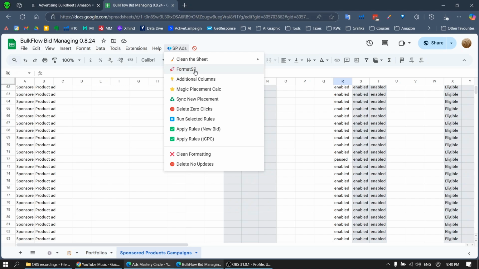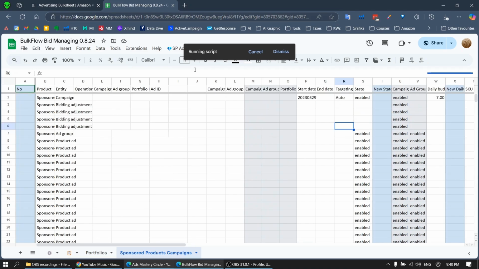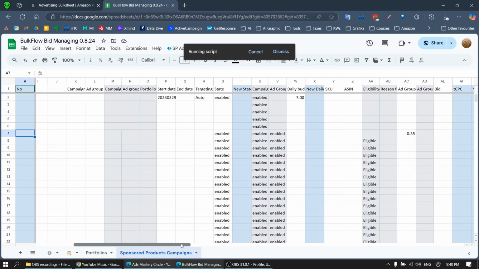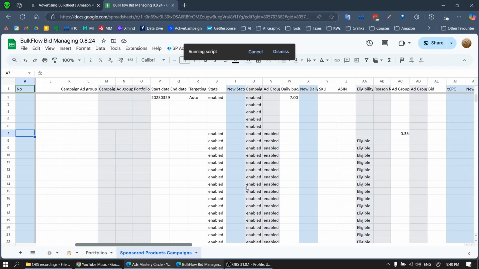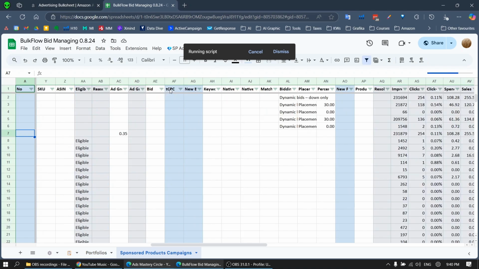Let's move to formatting sponsored product campaigns. I'll hit this button and while it's doing its job, I will explain you what it does and why. First of all, it adds number column. Here you will find the number of the formula that has been executed for the row. Next, you can see a new state next to the old state and a new daily budget next to the old daily budget. TCPC, meaning target cost per click, a new bid next to the bid, and a new percentage next to the percentage column.